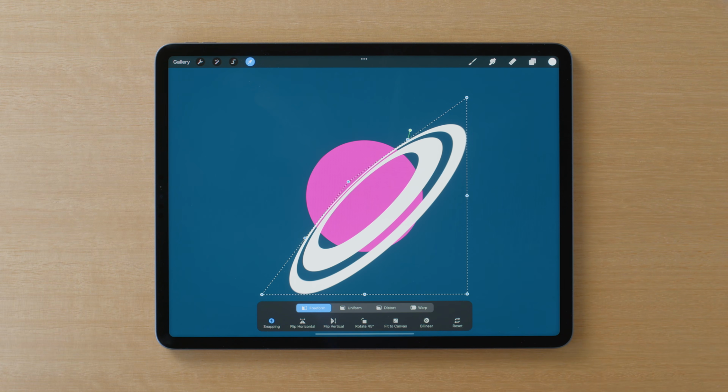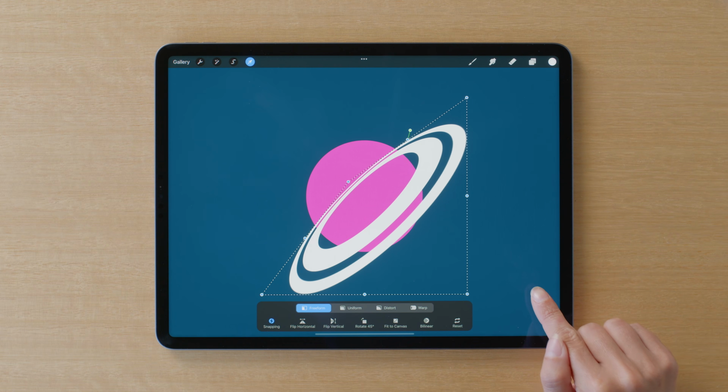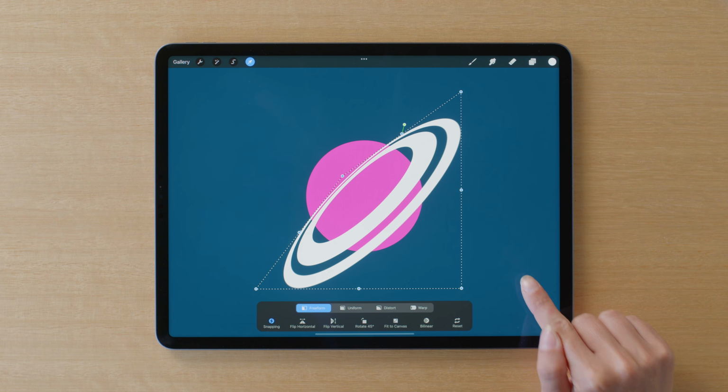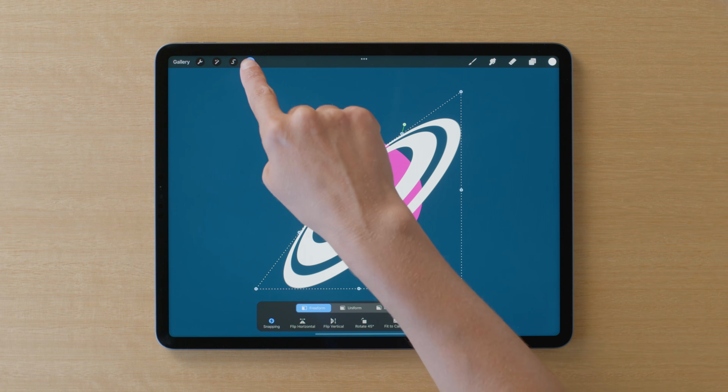And let's now touch outside the bounding box to reposition the rings a little further away from the bottom right there.